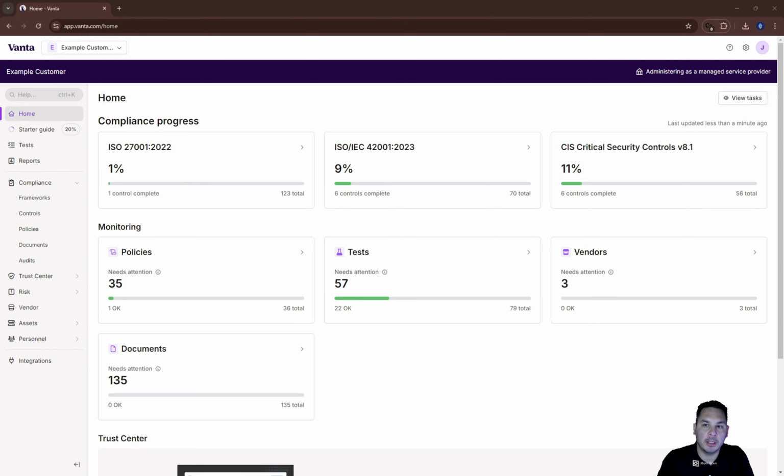We're going to be talking about gap assessments, and today we're going to look at the CIS critical security controls, and we're going to export a gap assessment. After we export that assessment, we're going to analyze and look at why we are at the percentage of completion that we are at, the 11% that you can see on the screen.